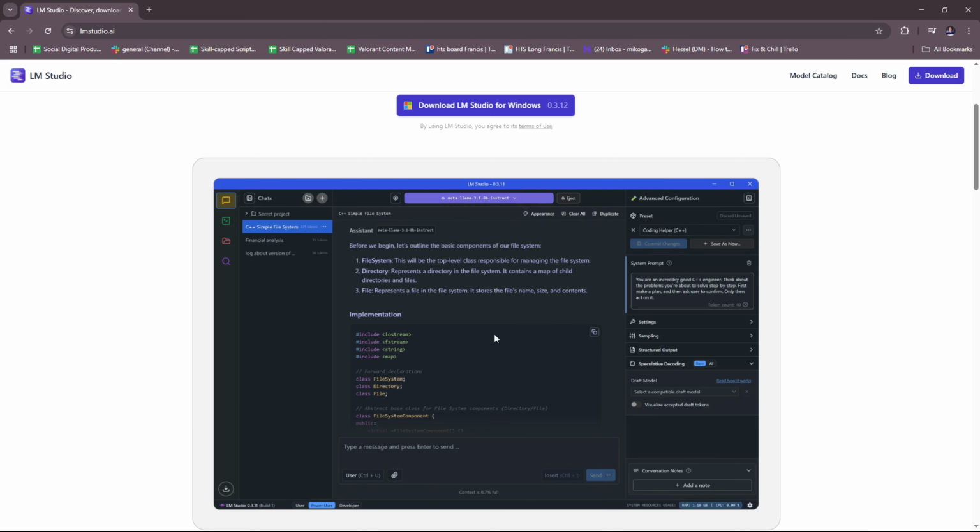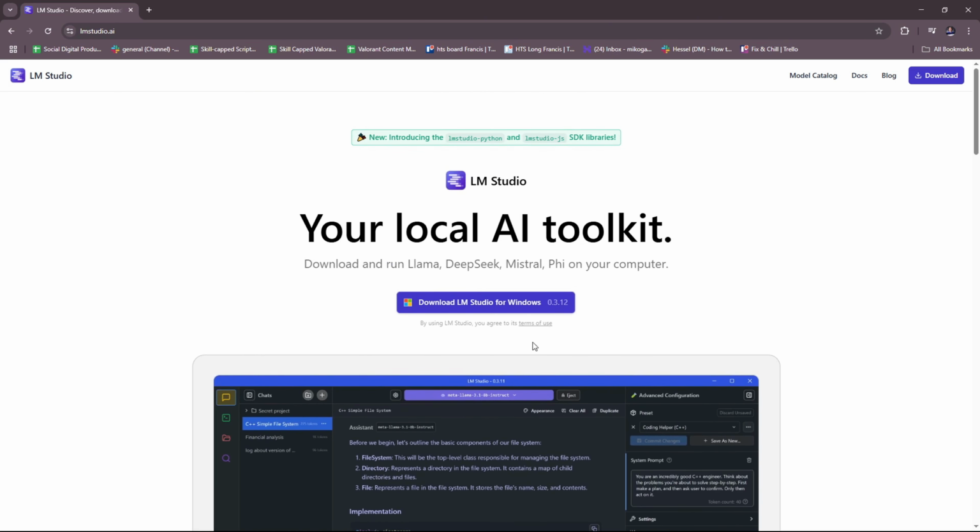So, here you can see a sample of what its interface looks like. So, we're going to go ahead and download this to get started. So, just look for the option that best suits your device. For example, if you have a Mac, then look for that option. But since we're doing it on Windows, we're going to be following with this link right here.